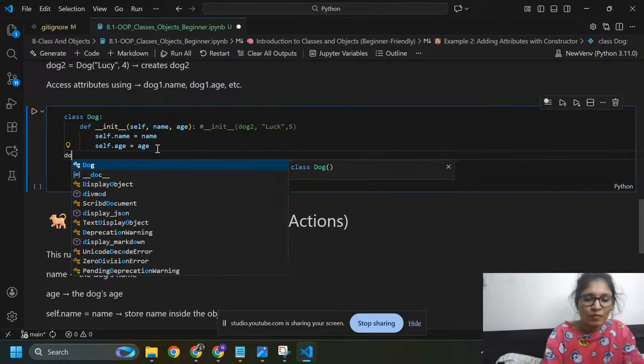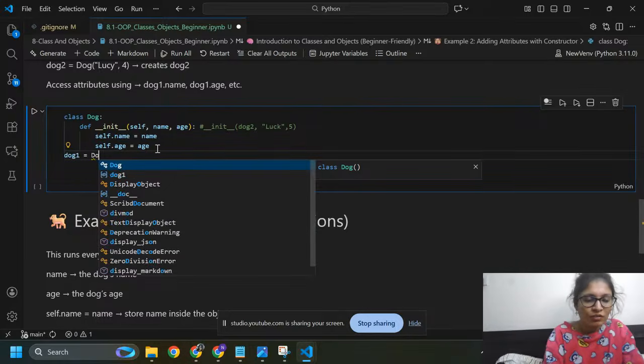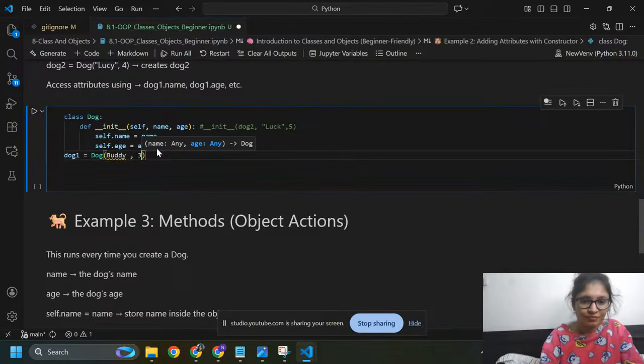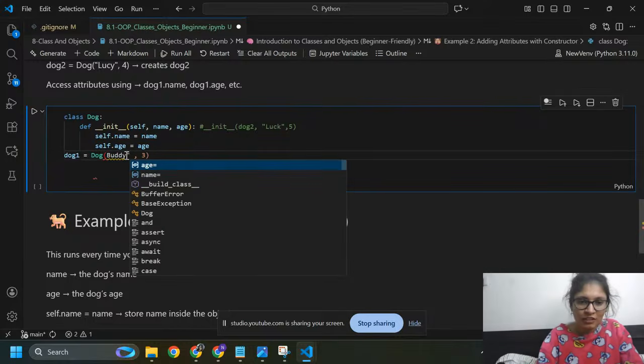So dog1 is an object of class Dog. Here dog1 has the name Buddy, and its age is 3 years. Oh, Buddy should be in double quotes because it is a string.